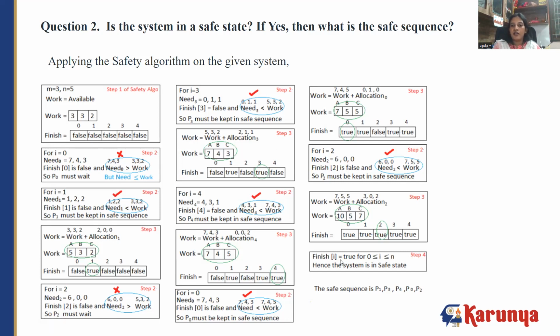Okay, and suppose the value for zero is less than i, which is also less than n. So this is the final value you should get, so that you know that the system is in a safe state. Hence the sequence for this is P1, P3, P4, P0, P2, and hence the values are the same, we'll be able to tell that the system is in the safe state.